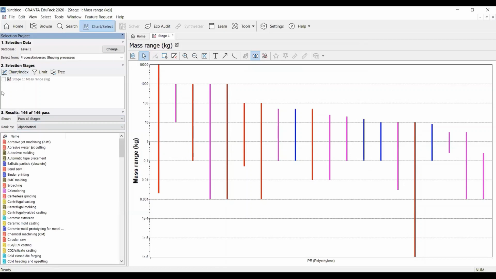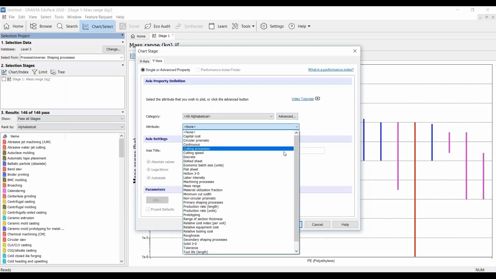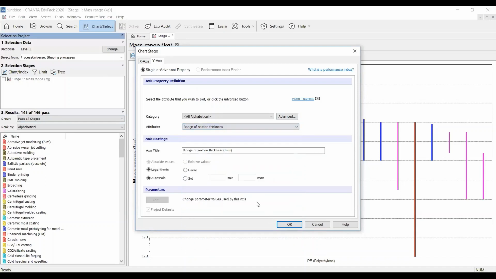So as you see here, when I unclick the stage 1, again I am going back to my main process, all the processes. It's 146 processes. Now out of this 146, I have to select the number of processes that pass the stage 2. Again, I'm going to the chart index, and here again we have y and the x-axis. So in the stage 2, the y-axis should be the thickness. So when you click here, the range of section thickness, you can set your thickness range here as the minimum and the maximum, and go to the x-axis.